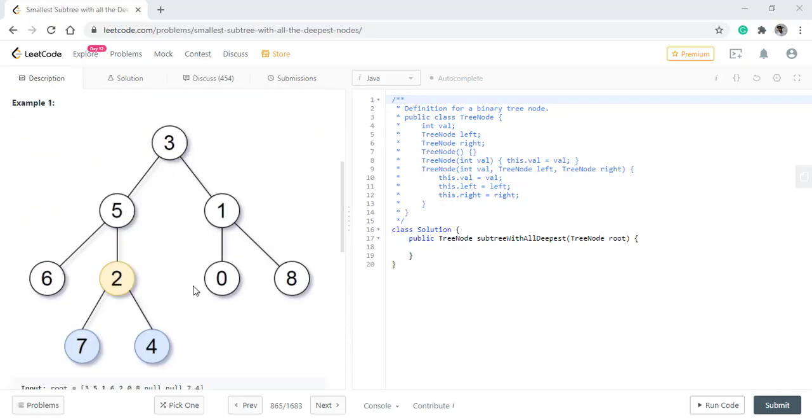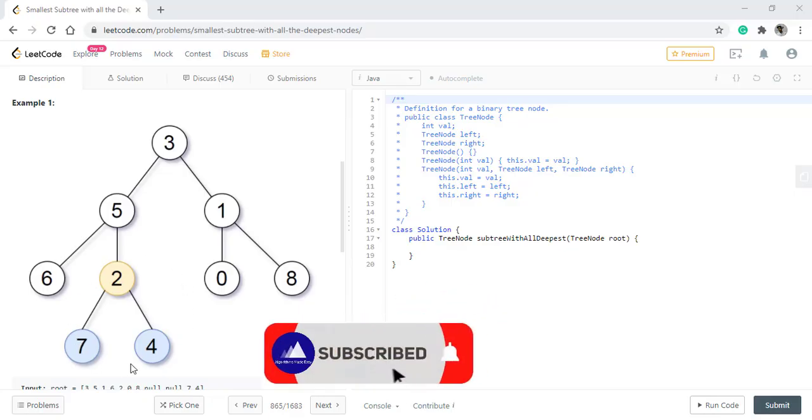In the first example, the tree is given to us and as there are only two deepest nodes, 7 and 4, we return 2 which contains all the deepest nodes. This subtree of 3 nodes contains all the deepest nodes, so we return it.